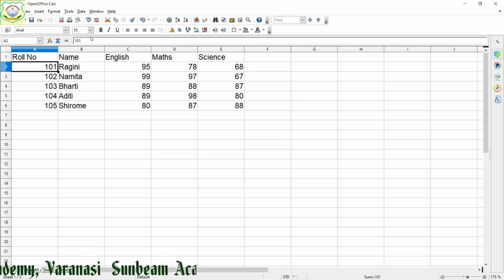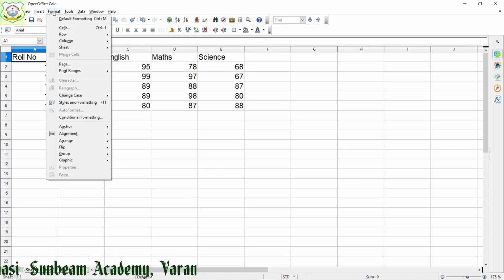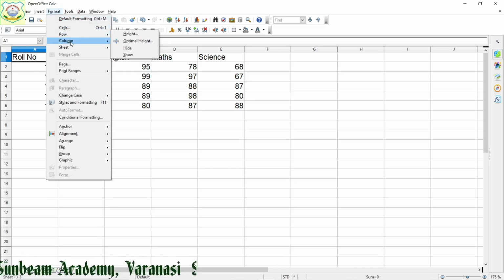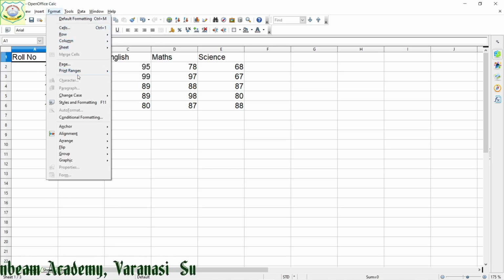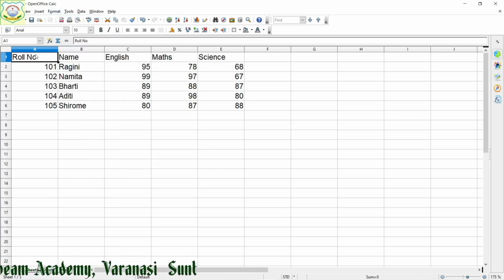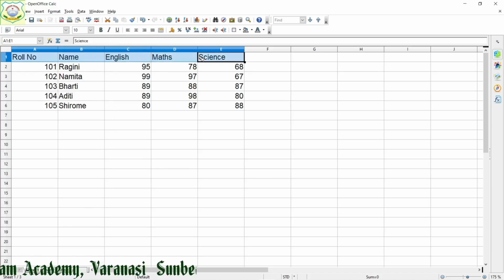So after this we are going to see the formatting. First we are moving towards character formatting. Formatting can be done with the whole data or cell-wise, right? First I will show you the Format menu. In this you can see cells, row, column, sheet, likewise. So after selecting this row, I am going to use text formatting.